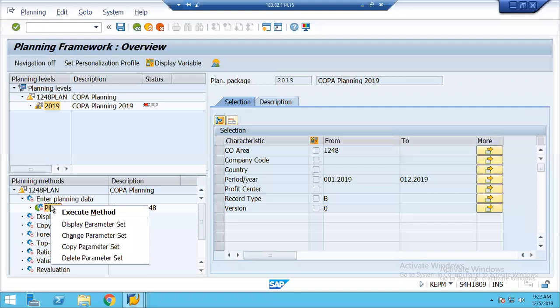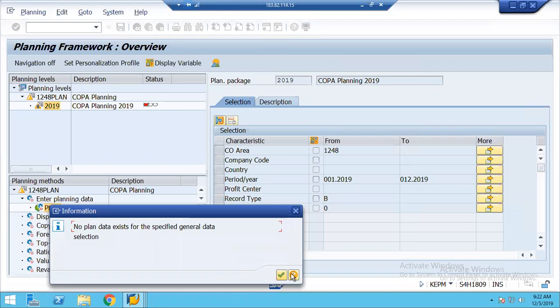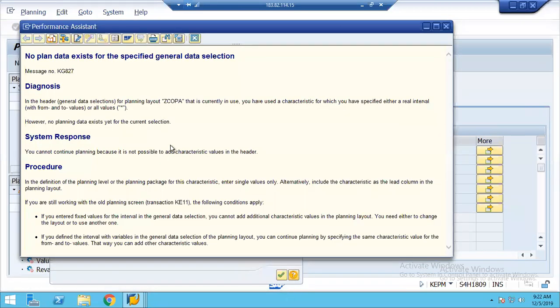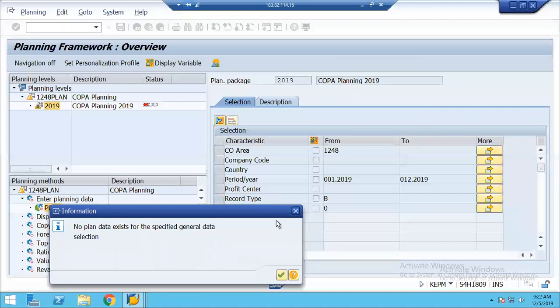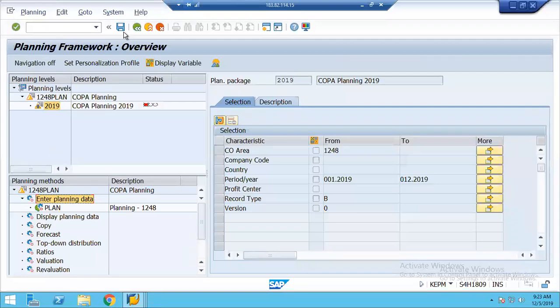We need to have here execute. Planning layout ZCOPA. This is currently in use. We have used the characteristics for which we have specified either a real or well. However, no planning data exists. So we want that one only. Okay, let me save it back.